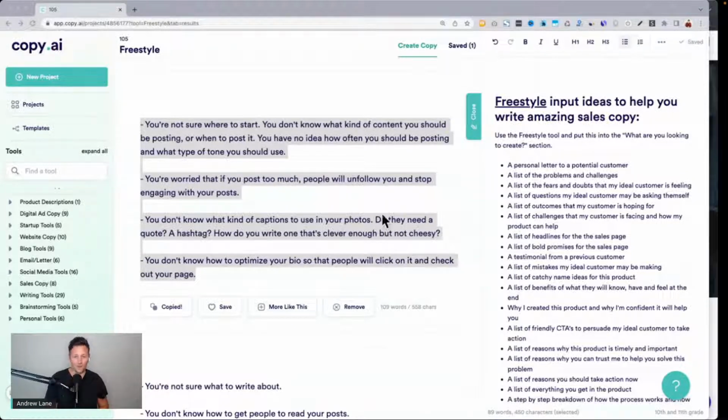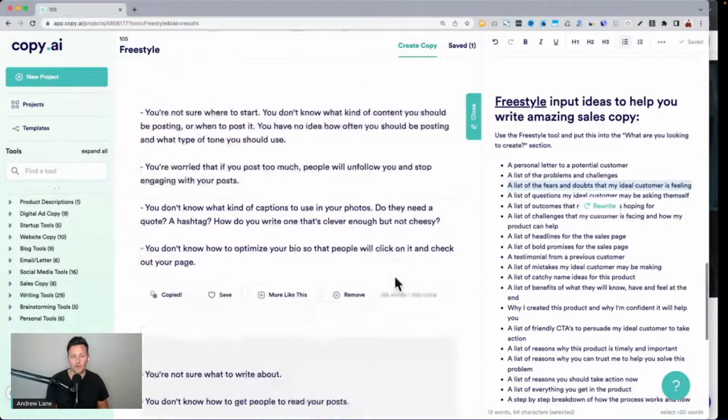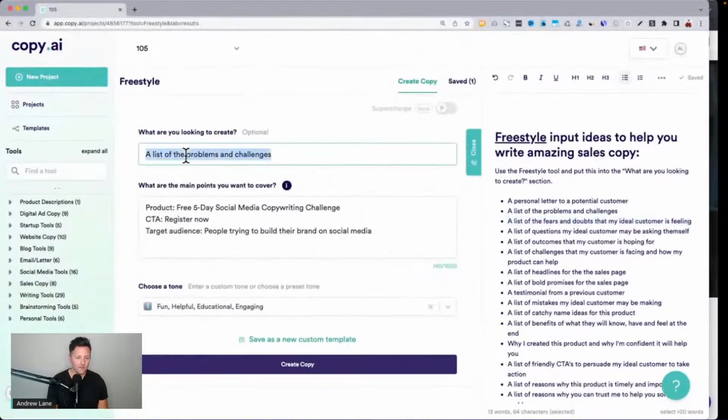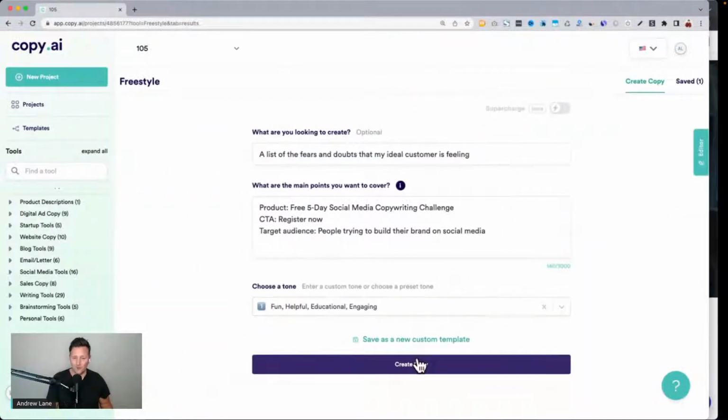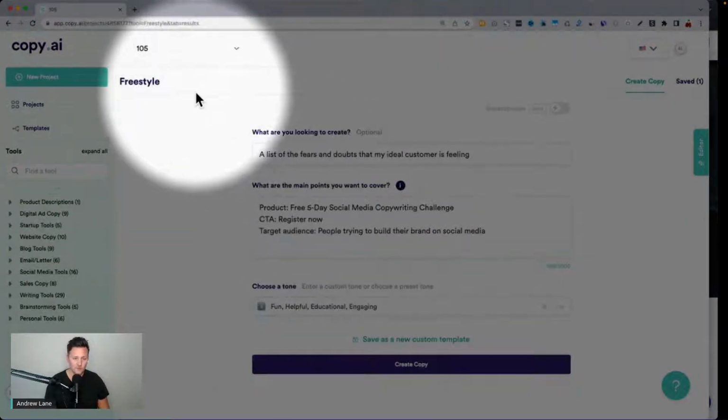All right, so we've got our problems listed out. That's pretty dang good. Let's go ahead and we can dive even deeper. How about this? A list of fears and doubts that my ideal customer is feeling. Think about how deep that's getting. Can the AI really figure that out? Can it do years of market research in one click? Let's find out. A list of fears and doubts that my ideal customer is feeling. Again, I'm using that same input here using the Freestyle tool.